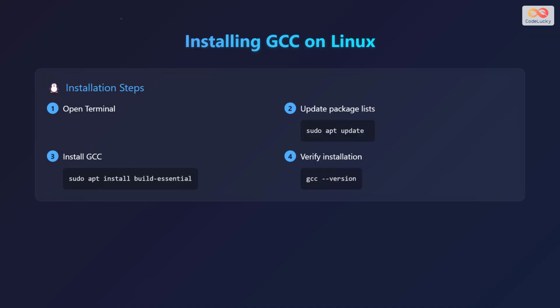Finally, verify the installation by typing gcc --version in the terminal. This command displays the GCC version number, confirming that it has been successfully installed.